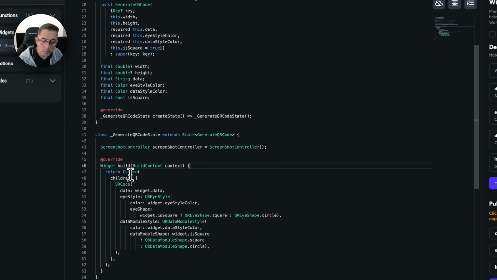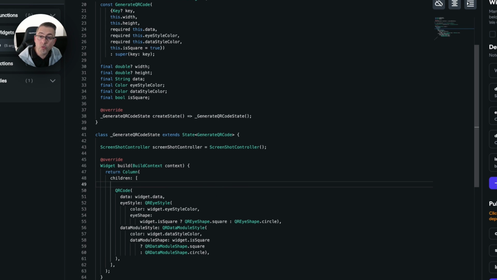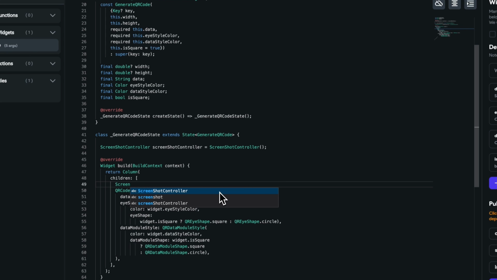So here we've got a column, we've got the QR code. What we want to do is wrap this screenshot around the QR code. Now we need to put a container in there as well, and there's a reason for that. We want to have a nice white background. If we don't put a container with a white background, then we're going to get what looks like a horrible transparent-looking widget that is going to be captured. So I'm going to wrap a container around it in a second. But what we're going to do now is put in here a screenshot. So let's just type that in, a screenshot like that. Now we're going to open that there, and we're just going to press enter.